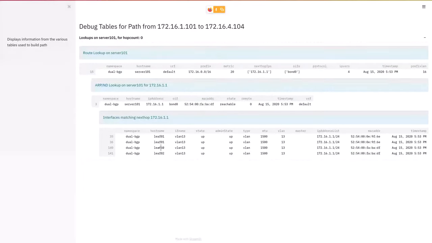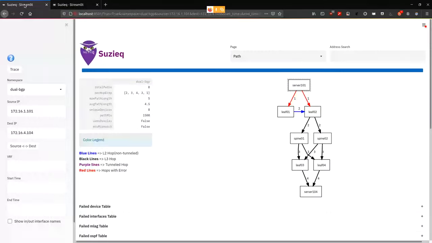And you've got a potentially complicated problem which, using Suzieq, you were able to troubleshoot quickly enough to identify the problem.